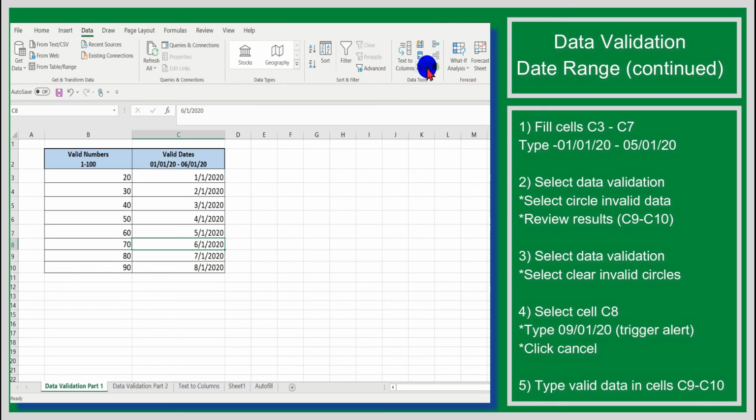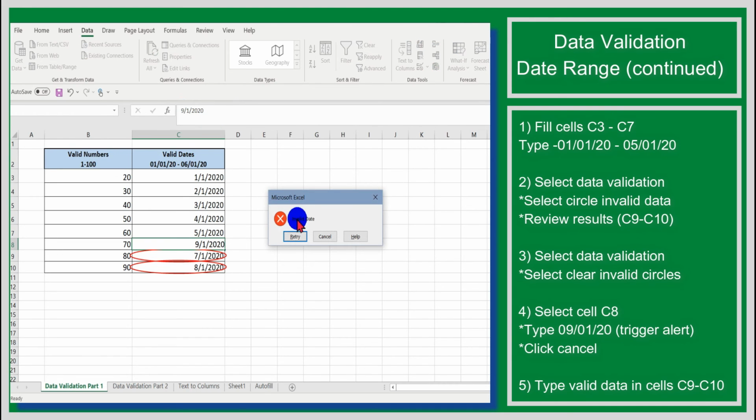So let's go up to our data validation tool and get the drop down. Let's say circle invalid data. And as you can see, July 1st and August 1st is identified as invalid. Now I want to see if I can trigger my alert. I'm going to put my mouse inside of cell C8 and change June to September. And as you can see, it does trigger the alert that reads invalid date. So I'm going to cancel this.